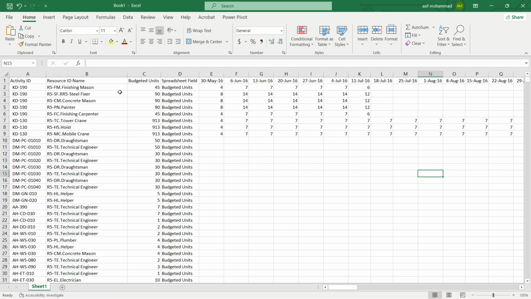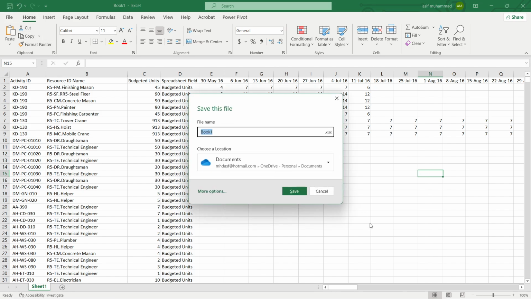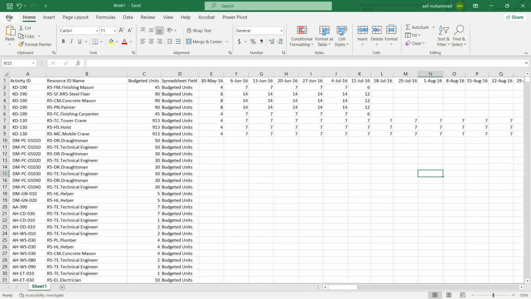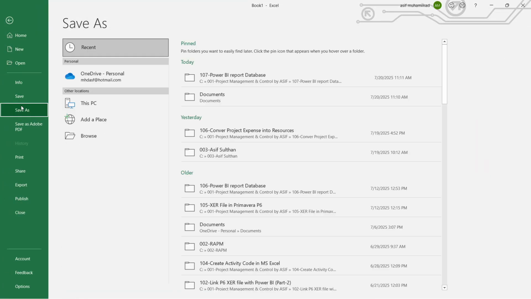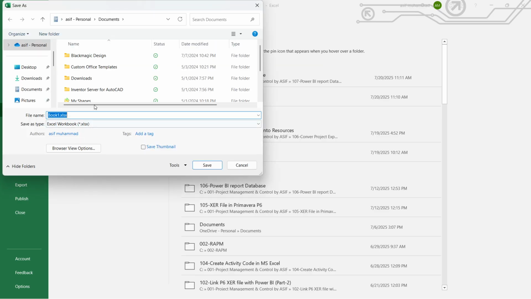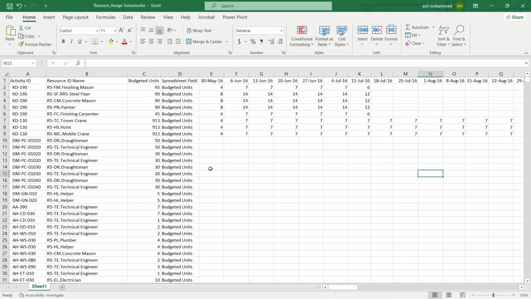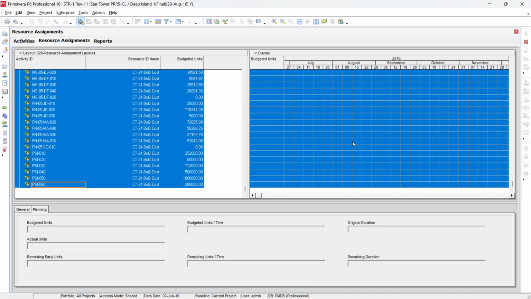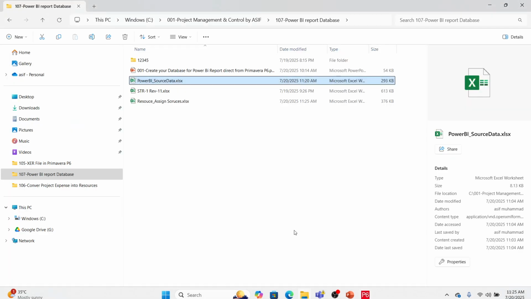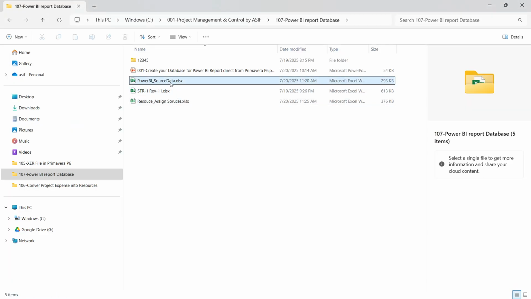So by the way, let's save this file. File, save as, browse and choose the location where we want to save my file. My folder is 107. I just name it resource assignment source. Once you do this, just close this one, and now go and open our Power BI source data.